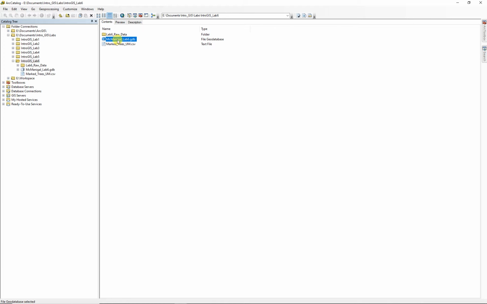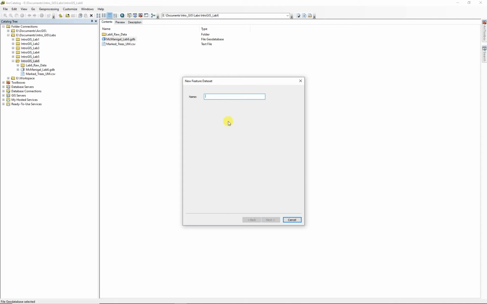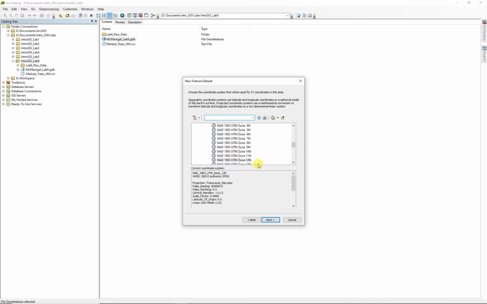And then the lab instructions tell you to make a new feature dataset. This one's going to be underscore data. Remember, GIS does not like spaces, so always use underscores. In this particular case, we're going to use NAD 83 UTM zone 12 north. If you don't know where that is, I'll just go ahead and show you. It's under projected coordinate systems, under the UTM folder.